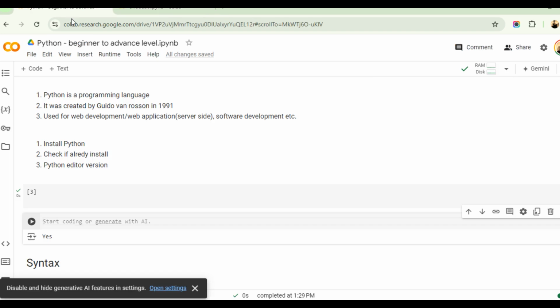So for today, we can start with this file I have created. Python is a programming language created by Guido van Rossum in 1991. It is used for web development, web applications on the server side, software development, and many more further uses.